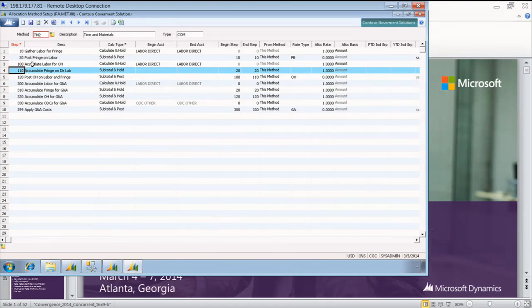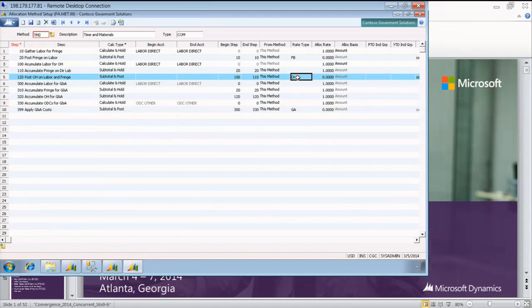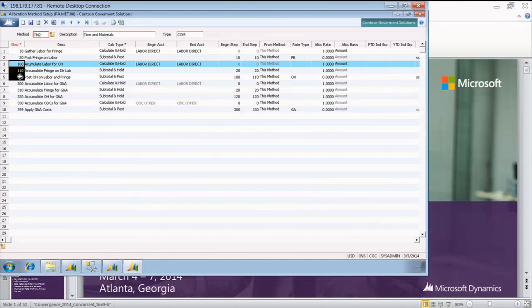Notice that this is the first place I'm doing a subtotal and hold, and I'm indicating line 20 through line 20. That's an important facet of allocations in that it can take calculations that were made in previous steps and make them part of future steps. And then finally, I apply the overhead using an overhead rate table that I've set up, and it is taking the totals of lines 110 through 120, meaning take the labor, take the fringe on that labor, and then go ahead and apply an overhead rate against it.